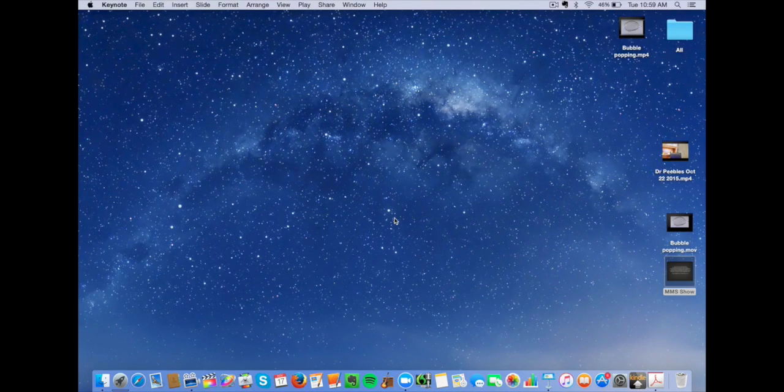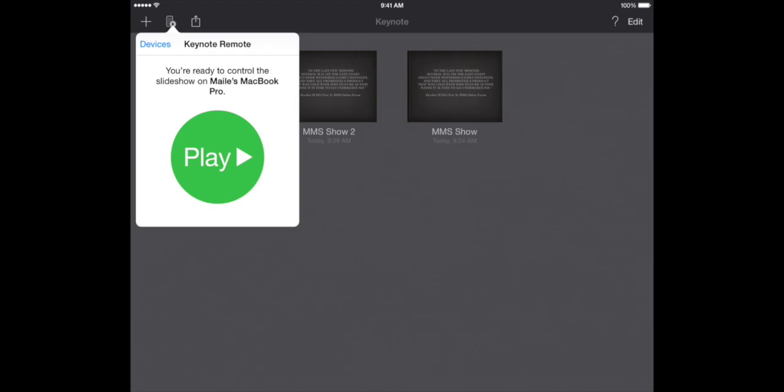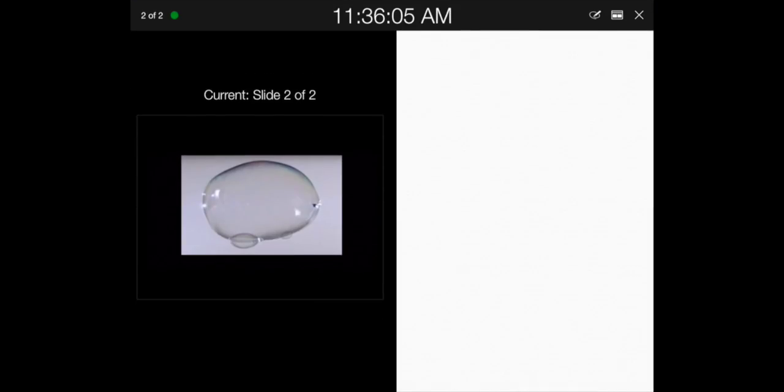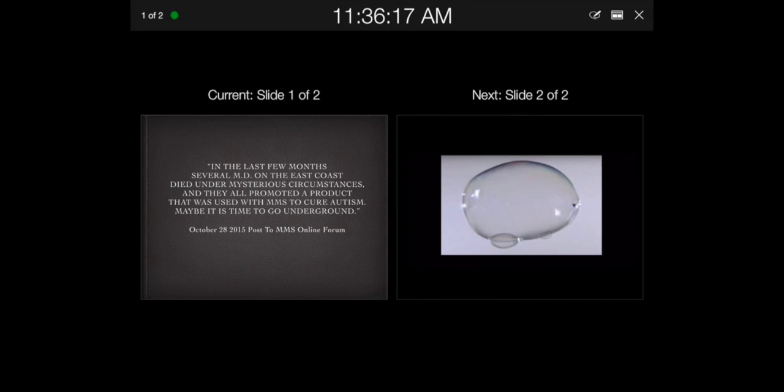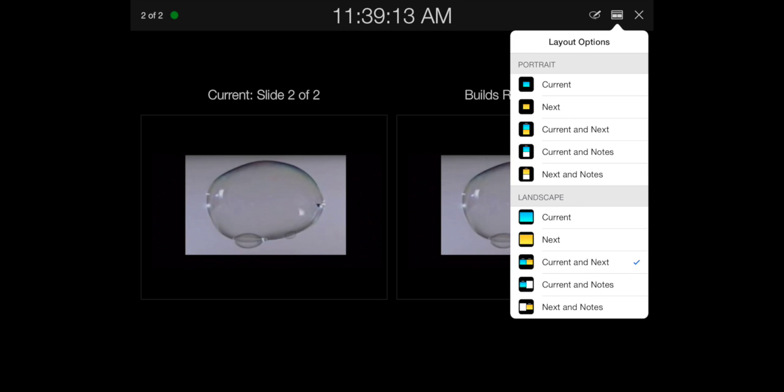So, okay. Now this is the screen of my iPad again. See how it says play? That means you're all set to go. When you push play, it's going to bring up your slide. Now see up here, this little box with the two squares on it? When you click on it, it shows you layout options. So this shows the current slide and the next slide.